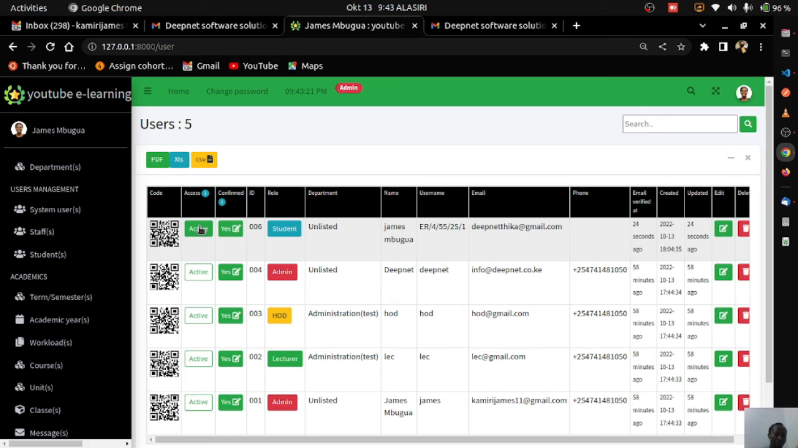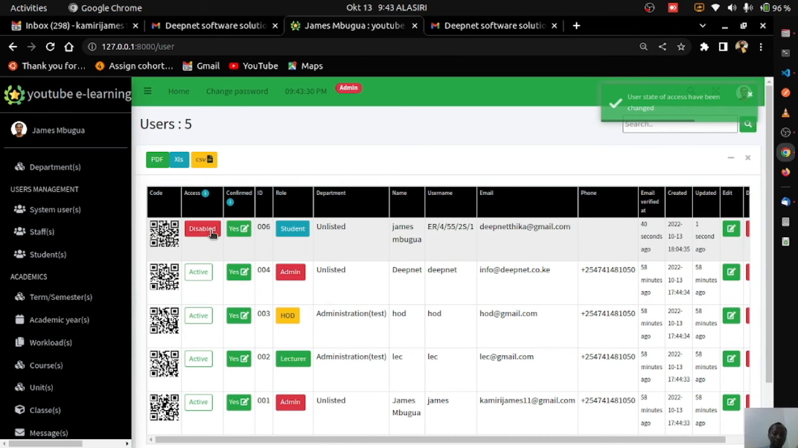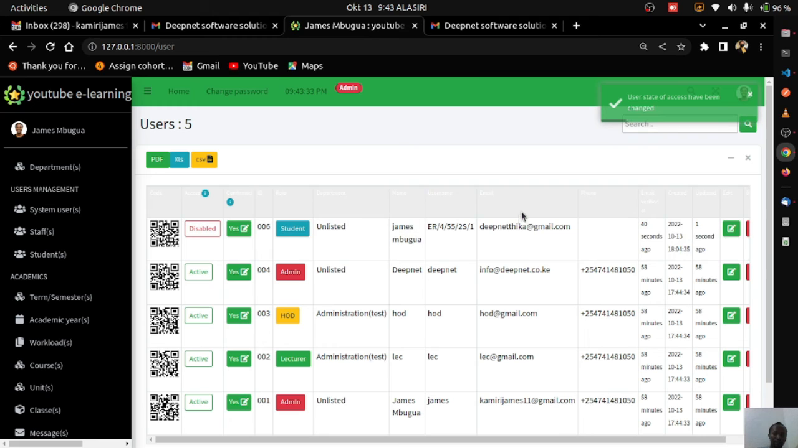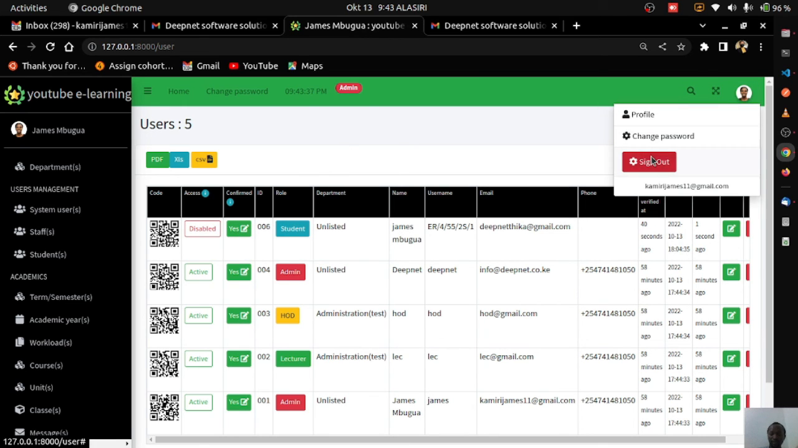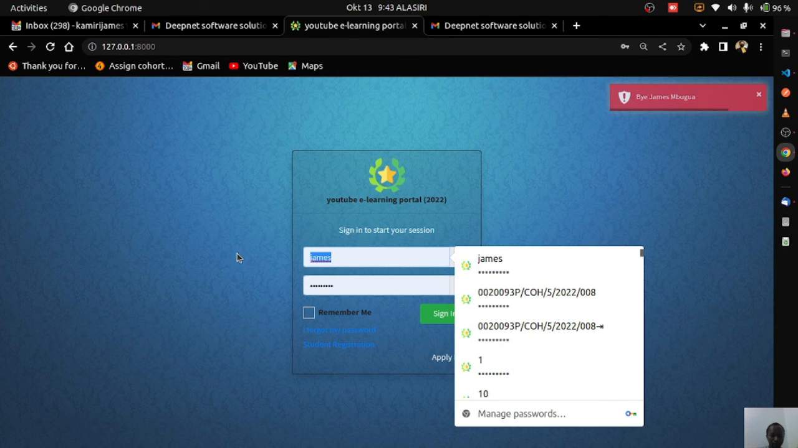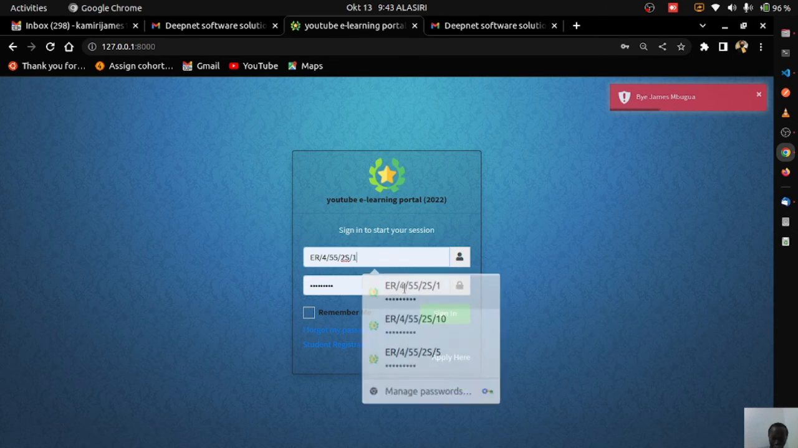So active means that this particular user is active and can log in to the system. We are going to disable that and see what will happen. So this user is disabled from accessing the system. Remember, this is our student that we have. So I'm going to sign out there, and then log in as that particular student and see what will happen.